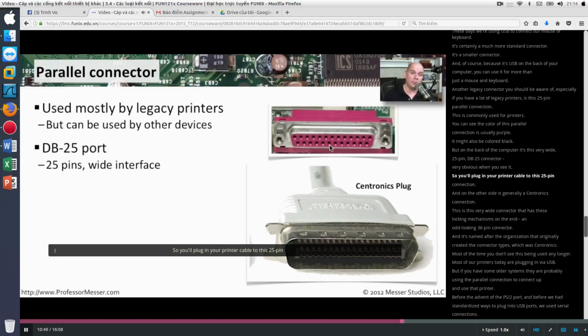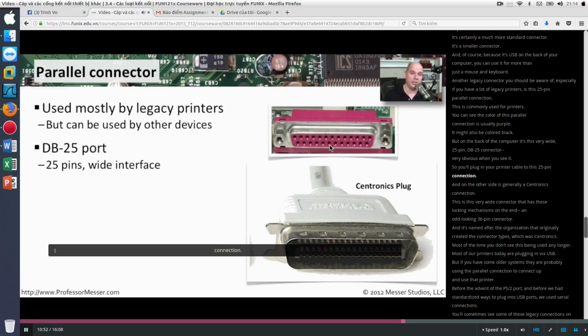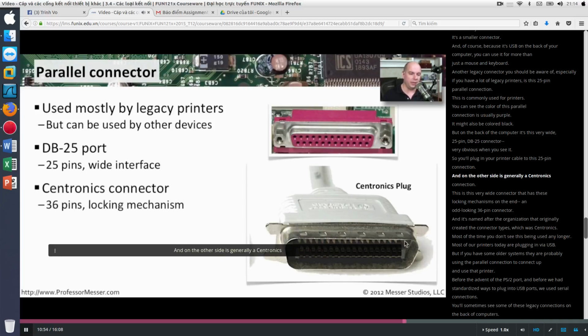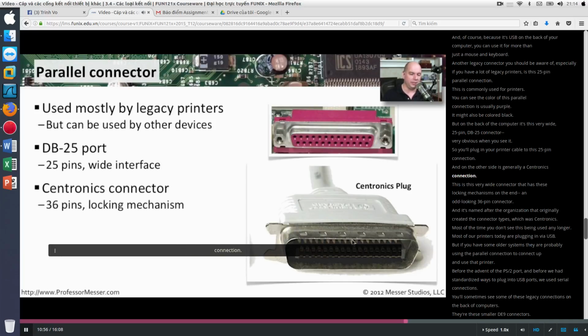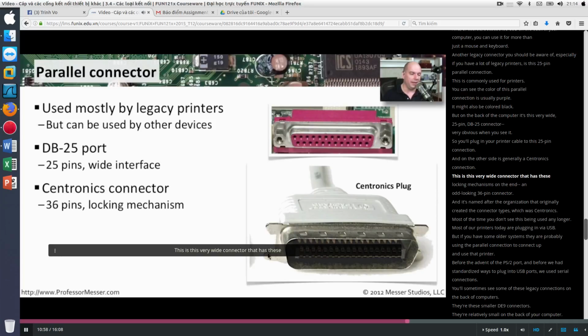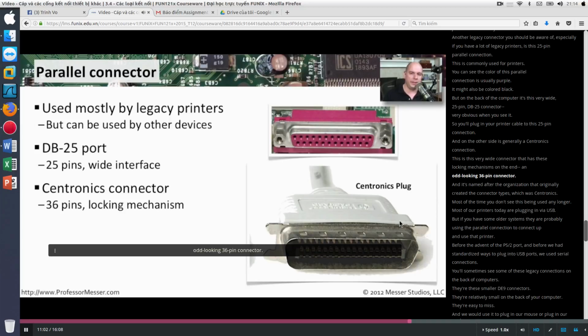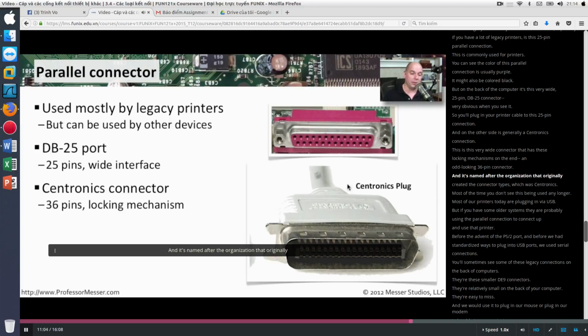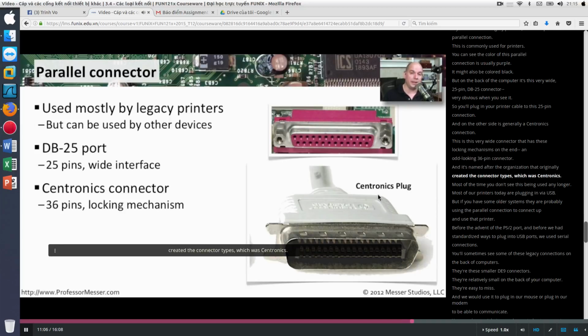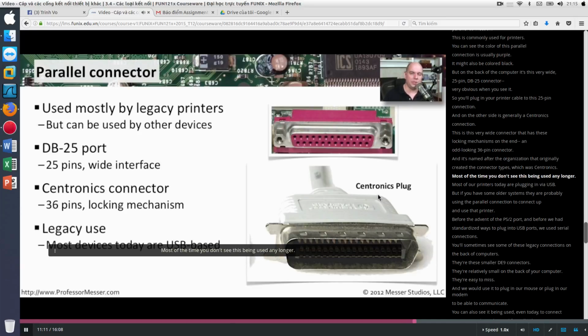So you'll plug in your printer cable to this 25-pin connection, and on the other side is generally a Centronics connection. This is this very wide connector that has these locking mechanisms on the end, an odd looking 36-pin connector, and it's named after the organization that originally created the connector type, which was Centronics. Most of the time you don't see this being used any longer.